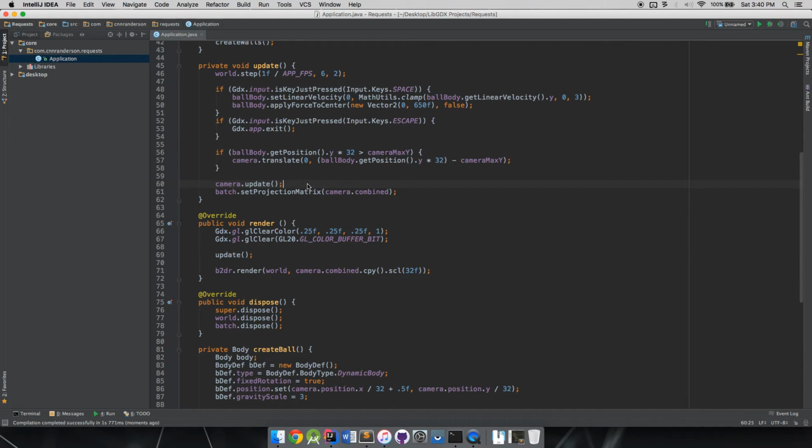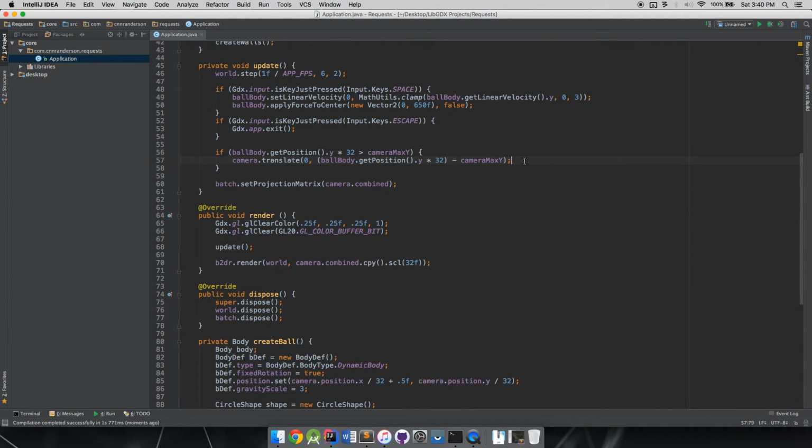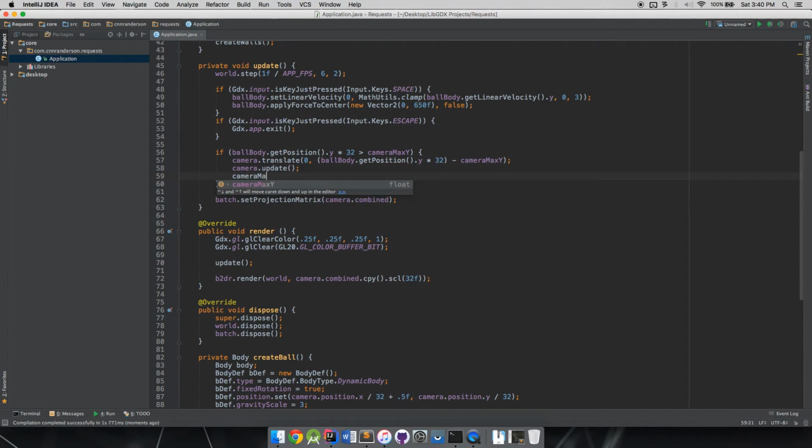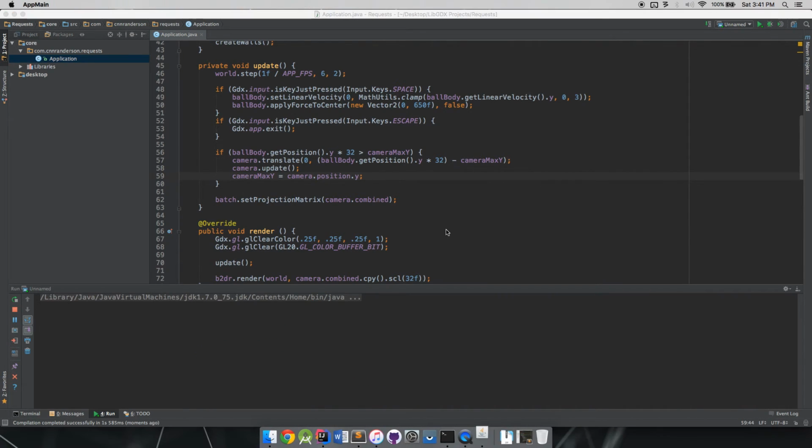So we're going to have to, you know what, let's move this camera.update out into here. And then we'll also have the camera max y equals camera.position.y. So make sure to update after you've made the translate. Otherwise, you're just going to get the old camera y value. So now that you have that, we should be able to observe that it is moving as we expected.